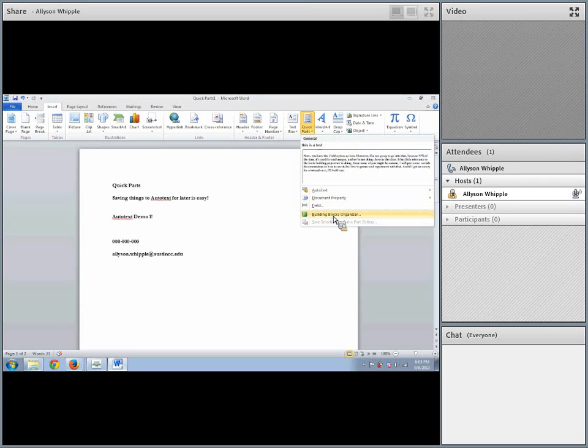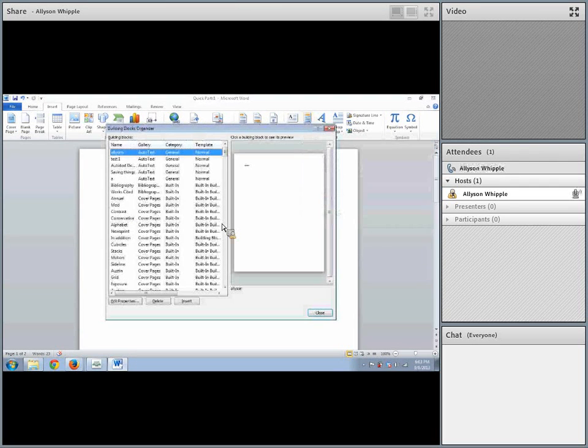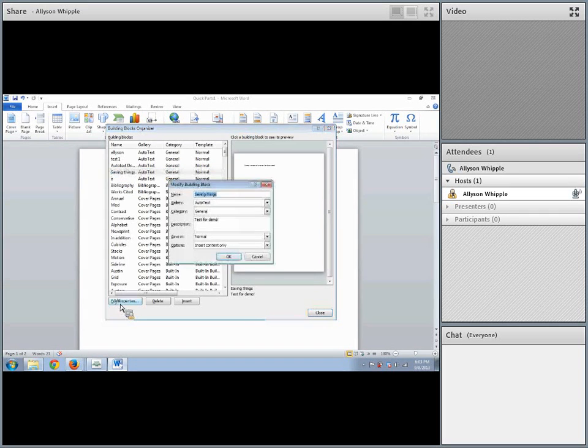Now the building blocks organizer. This is where you see all the things that are saved in auto text. So here's my name in lowercase. There's a preview of it here. That's just Allison, auto text demo 1. I typed that in earlier. It's got the little description there. Saving things. And then you can edit the properties.